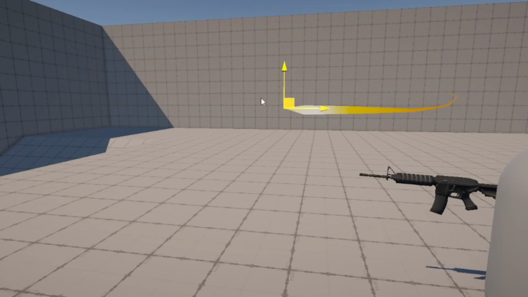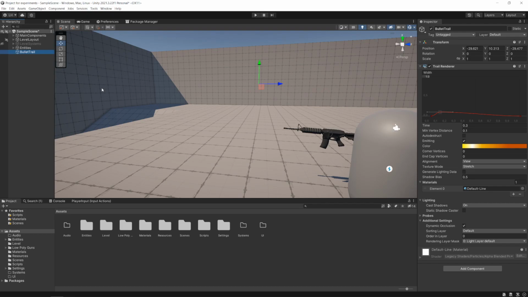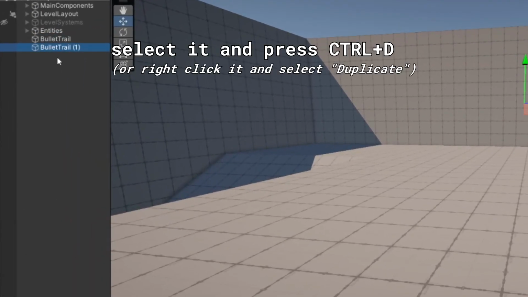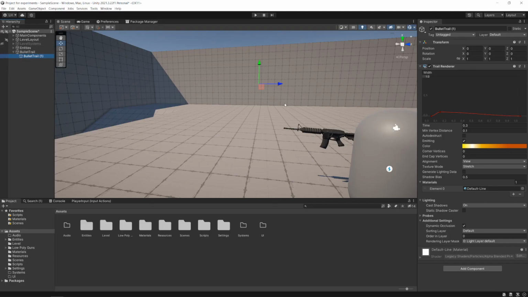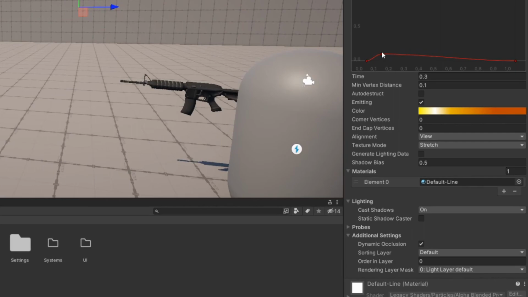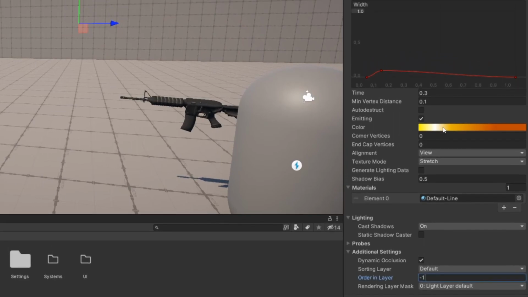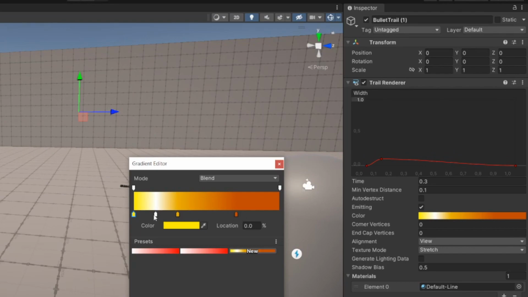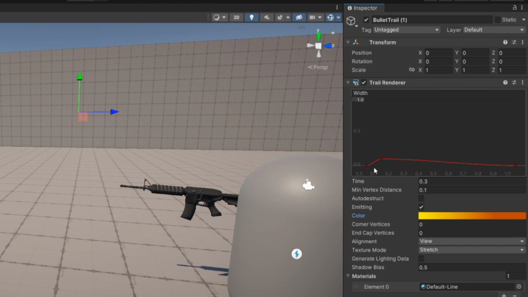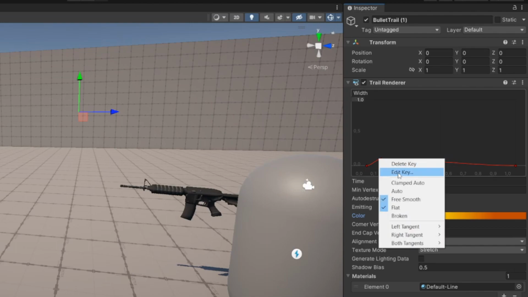But there's something else that we can do to improve it. And to do that, I'm gonna duplicate this bullet by making a second bullet trail. Then I'm gonna add the second bullet trail inside the other one. And for this one, all we want to do is set the ordering layer to -1. Go into the color here and remove the white, so it just looks like this. And lastly, you increase the size a little bit.